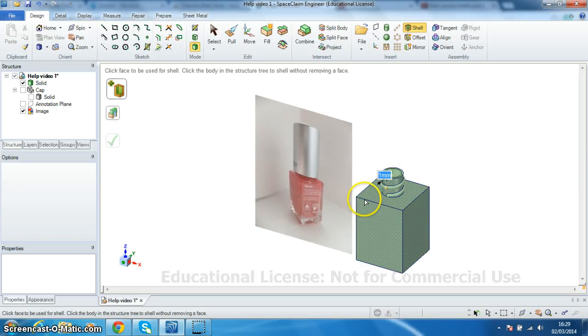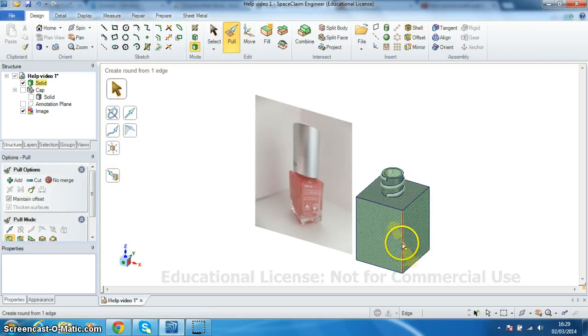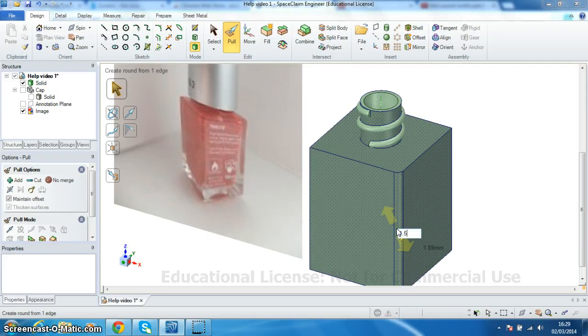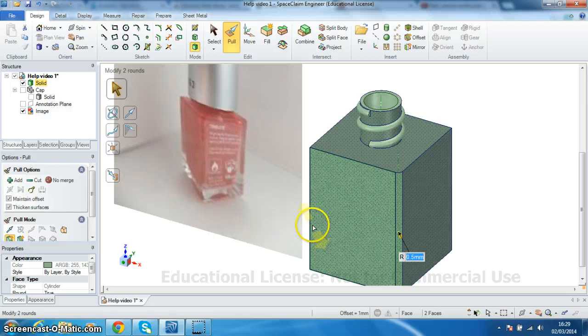Now I want to start rounding off some of the edges on this bottle because they're all a little bit too sharp. So use the pull command. I can select an edge. I've got an arrow there pointing in, so if I push that in now, it starts to round off the edge. I'll hit space and type in 1.5.